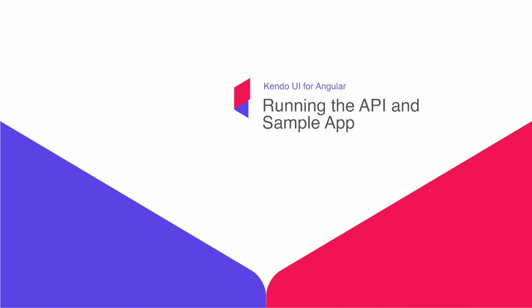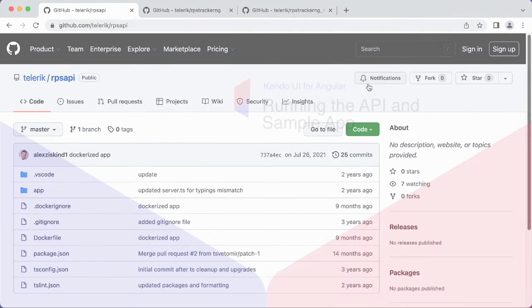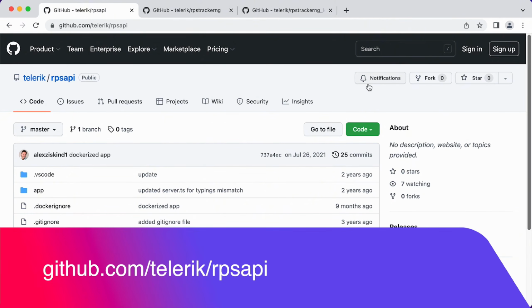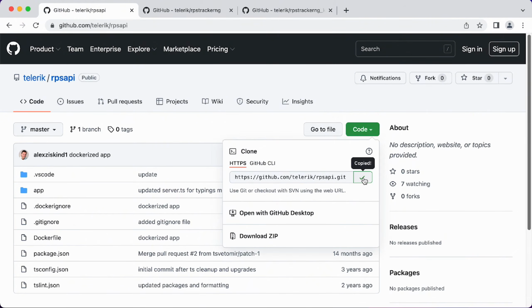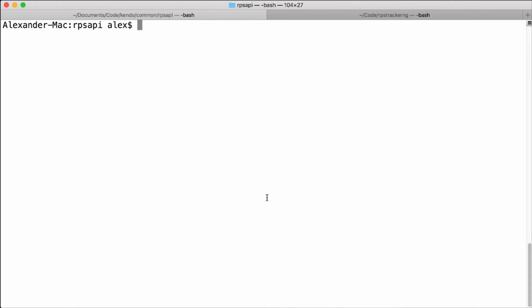The first project you're going to need to download is this RPS API project. This is the backend or the API that's going to be serving all the requests for the front-end Angular application. Go ahead and clone or download this repository and put it in some local folder where you have your code. Once you have it local, you want to go ahead and run npm install so that it installs all the modules and all the node packages that are defined in the package.json file.